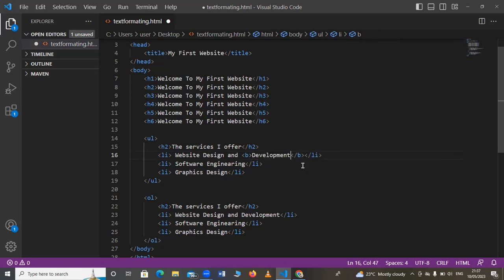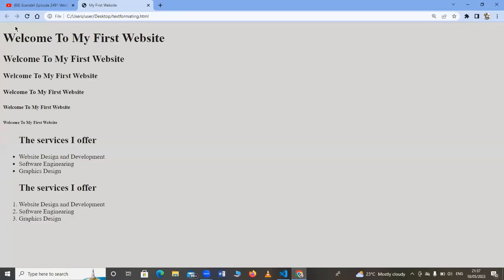Because we had already saved it, it's there. So we offer website design and development. Let us save and see what happens. Our text. So you can see, we offer website design and development. If you see here, you'll realize this development is darker, meaning it is more bold than website design, which is the other side.